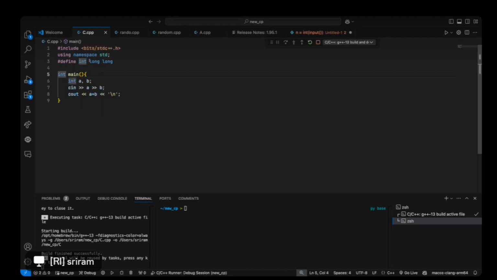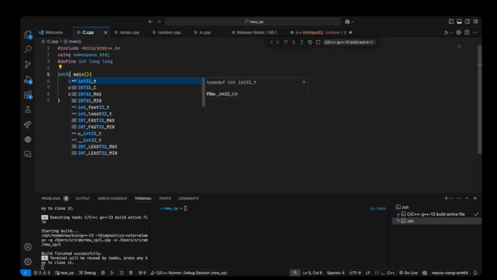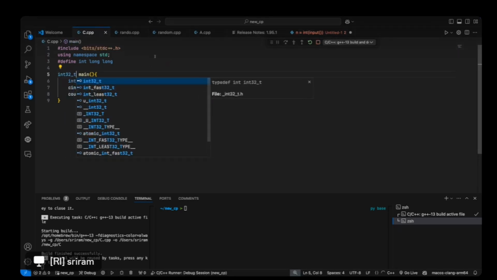So put hashtag define int long long, and remember I said the main function has to return a 32-bit integer, so it has to be int32_t, or it can be signed.